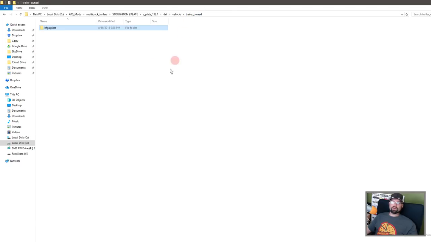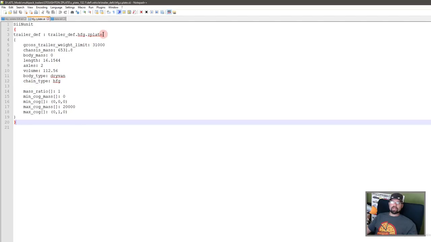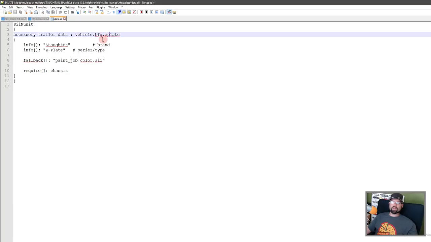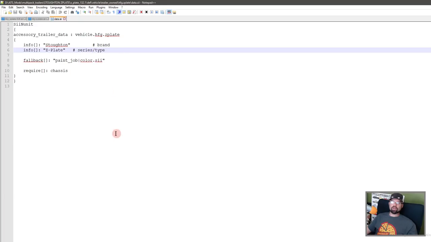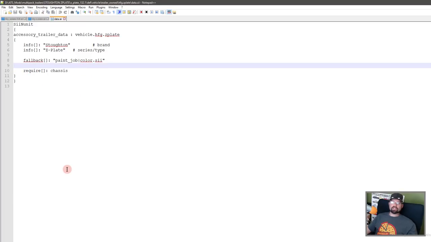Okay, so again, HFG Z plate, data, again, another important file. Look at this. HFG Z plate, vehicle. HFG Z plate, see this? All the same. Okay? Gotta be the same here. HFG Z plate. Gotta be the same. Otherwise you're gonna be in trouble. I'm telling you that right now. So require chassis. Obviously you need to have a chassis to make a trailer, so that's why they've done this. Alright, so there's your data file.